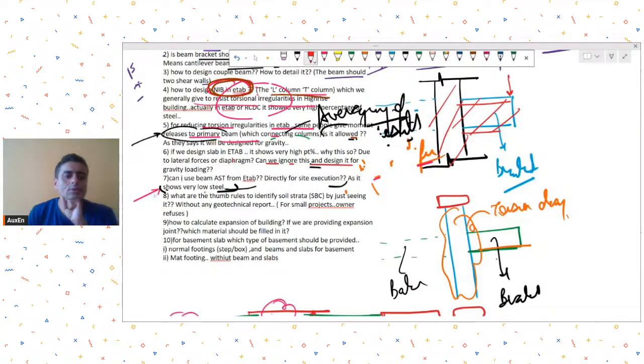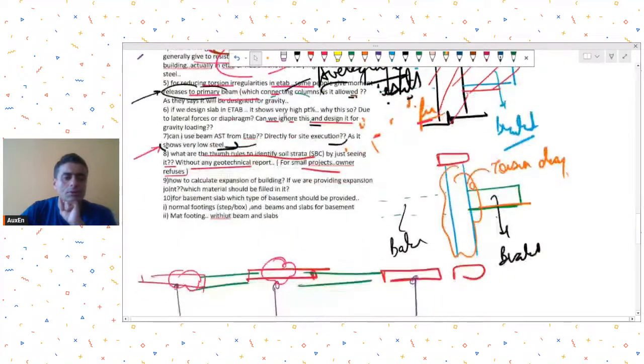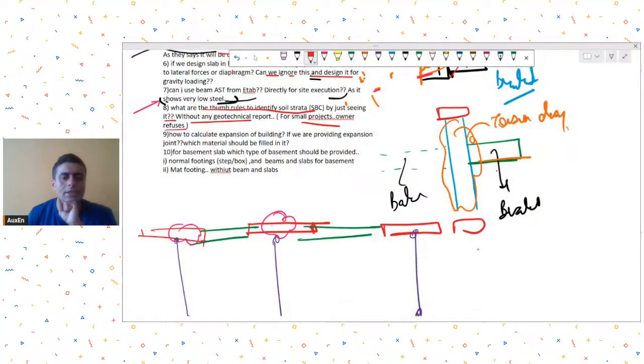His next query is, what are the thumb rules to identify SBC by just seeing it without any geotechnical report? For small projects, the owner refuses to carry out SBC or any geotechnical testing. So in such cases, you can do some open excavation on site.